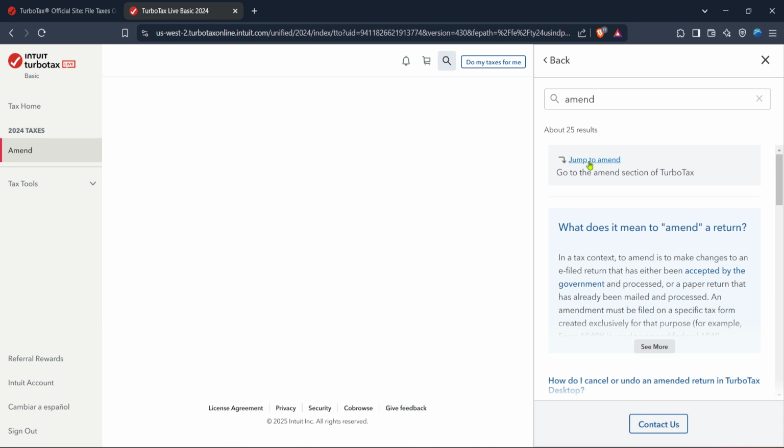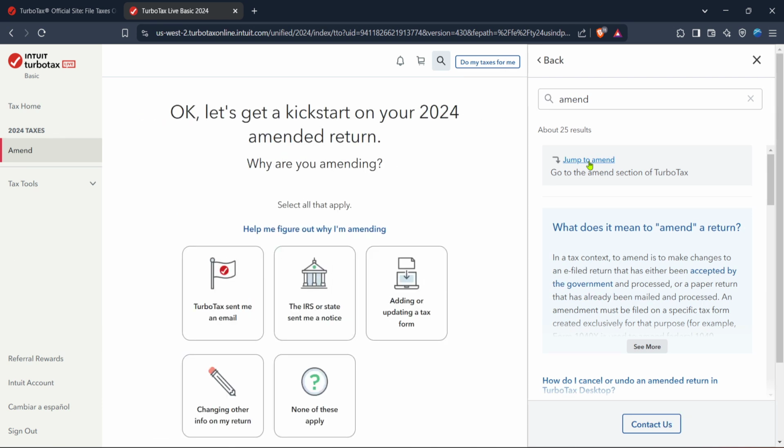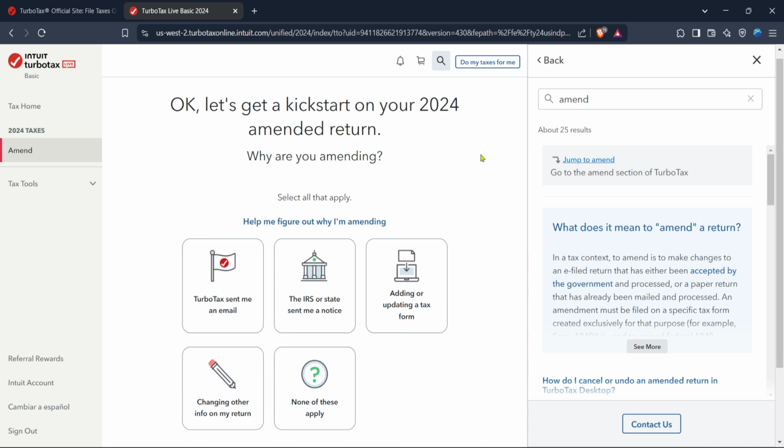TurboTax will suggest different options related to amending your return. Click on jump to amend in the drop-down suggestions. With a click, you're directed to the section where you can start amending your return. You'll see a prompt that says, okay, let's get a kickstart on your 2024 amended return. Go ahead and click on that prompt to begin.